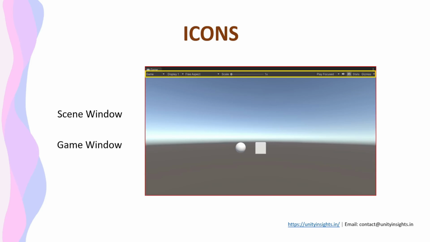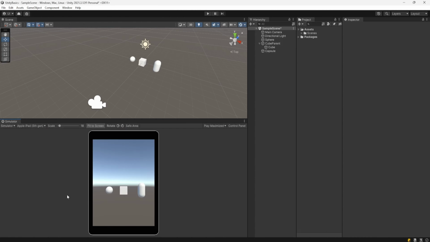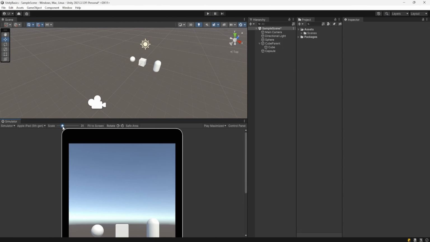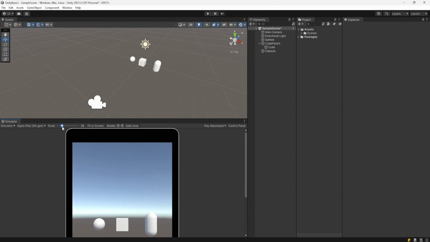Next, we'll explore our game window icons. In the game window, the first drop down lets you switch between game or simulator. You can choose any one of them. If you select simulator, it changes something like this. Here you get so many options, so based on your requirement, you can choose whichever simulator you want. Next option is scale. It will help you to zoom in and check if your corner position or something is correct or not. Similarly, you can zoom out and check how it is. So this is for scaling.